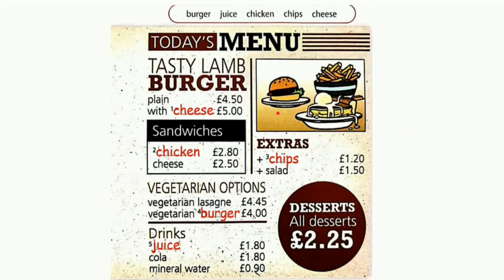Let's look at this menu, today's menu. We have a tasty lamb burger over here. The plain one costs £4.50. With cheese, £5. The sandwiches, chicken, £2.80. Cheese, £2.50. If you add on extras, chips, £1.20, and salad, £1.50.